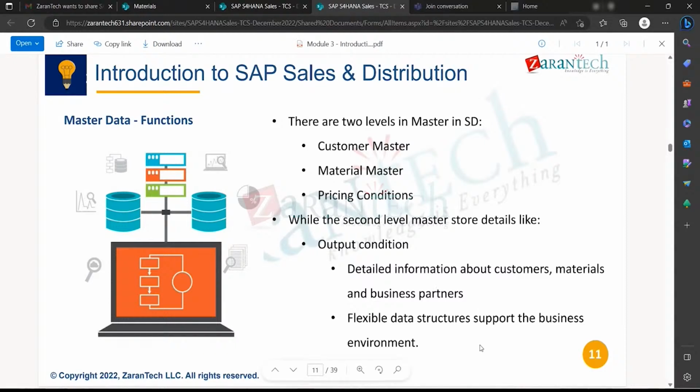And so you can always have flexible data structures. That supports the whole business sales environment. We can say you can do it with the flexible data structures. Okay.